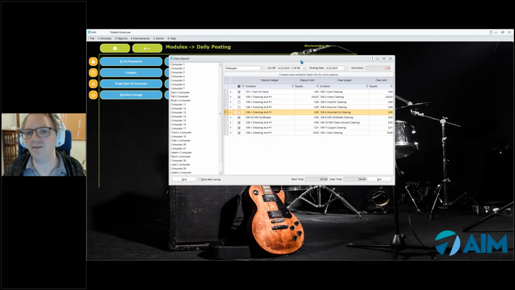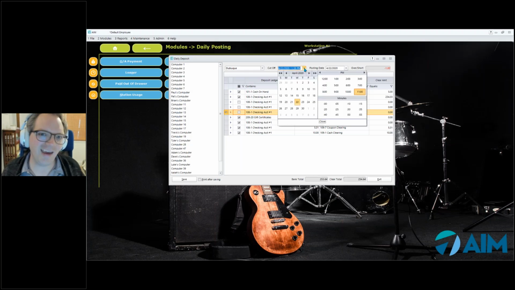The other thing that you'll notice up at the top is there is both a cutoff date and a posting date. Let's say that you do this accounting the next morning after the previous day's business, and you've had some transactions happen first thing in the day, and you don't want those transactions to get mixed up in yesterday's deposit. You can change the cutoff date to be the previous date.